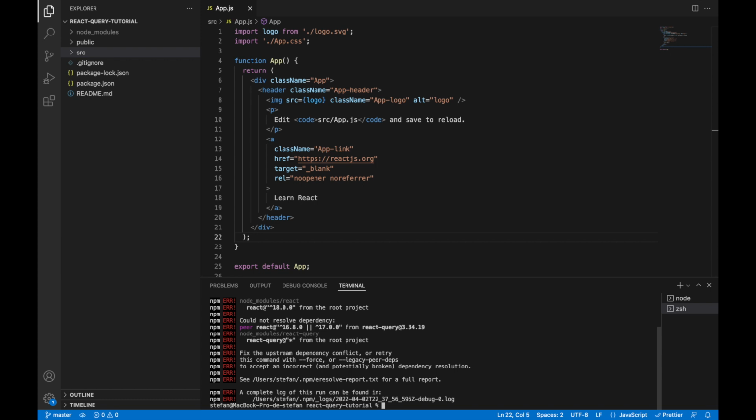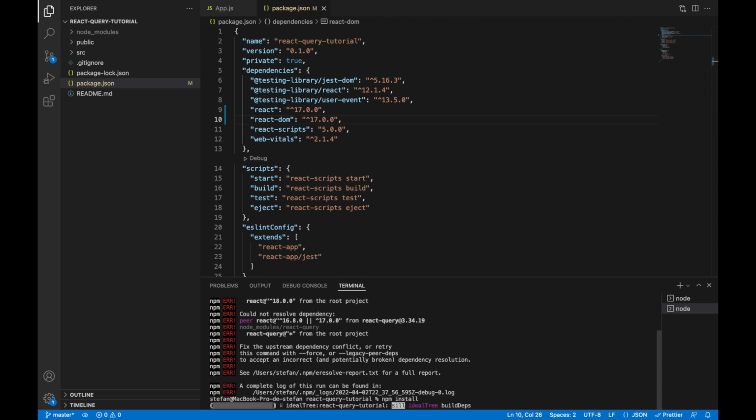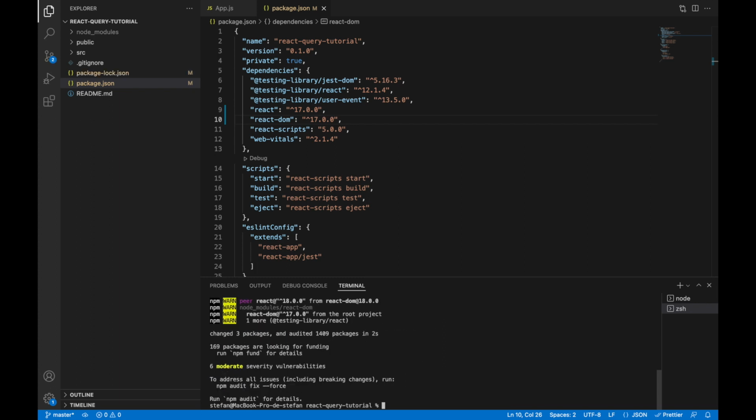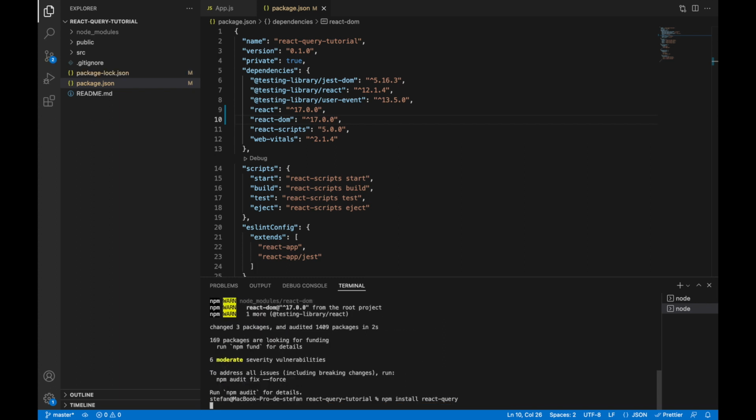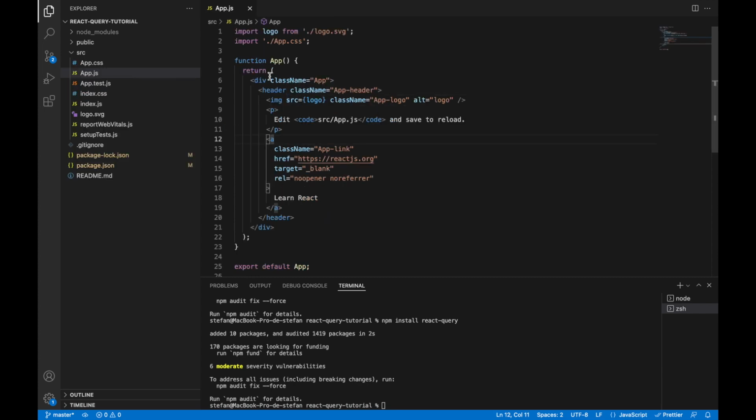And I have an error which says that our root project is using React version 18 and React Query is using 16.8 or 17. So I will need to downgrade the version in our project to 17. Now let's run npm install again. And it should be safe to install React Query. So we have React Query in our package.json and we are ready to go.